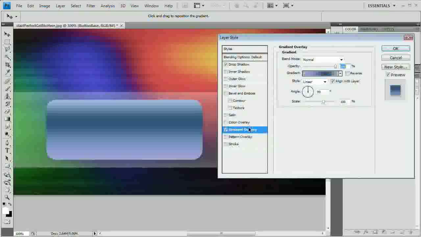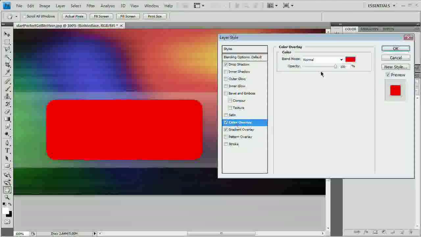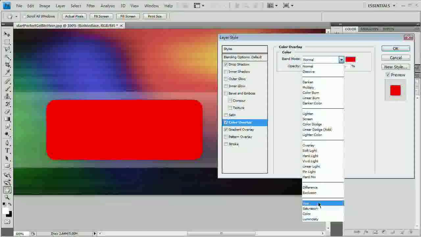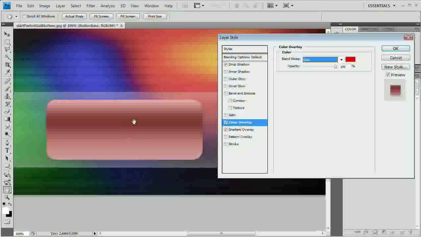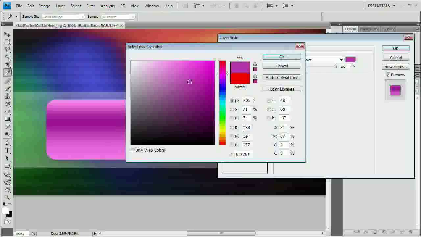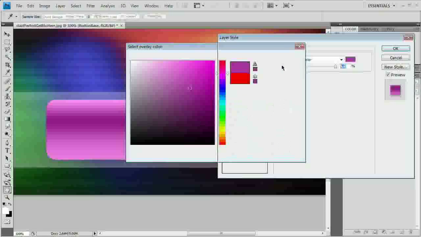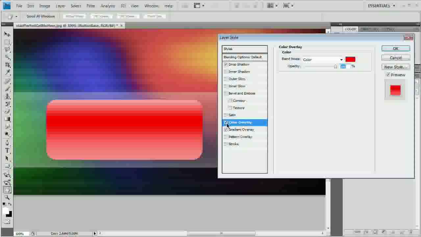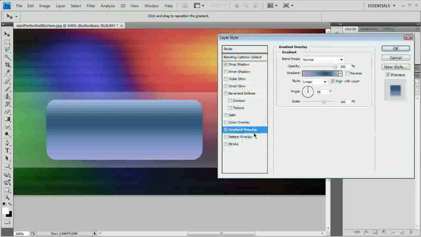Just a quick tip, if you want to be able to quickly change the color of the button, you can go ahead and apply a color overlay. Then just set the blend mode to either hue or color, depending on what works best. There's hue. Here's color. And then you can just choose a new color if you want to go with some kind of pink. But the results can be kind of spotty, so working with the raw gradient is probably going to be your best bet. So that's what I'm doing here.